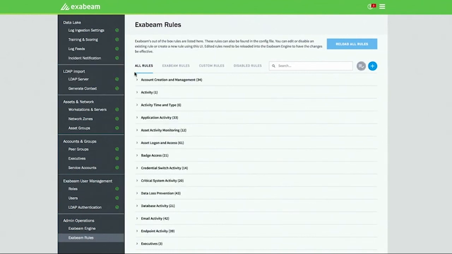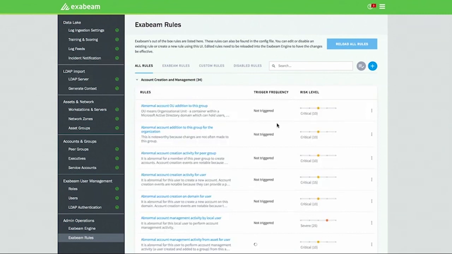I can expand any of these categories, and we haven't actually processed any data yet, but we'd be able to see how many times this is triggered. We can see the overall risk score. So I can modify rules here. I can even create my own fact-based rules through a wizard as well.